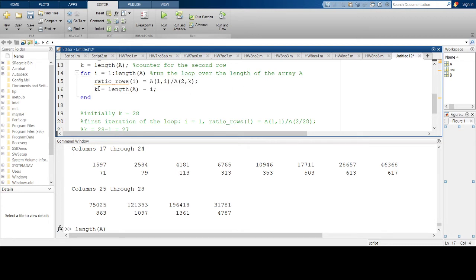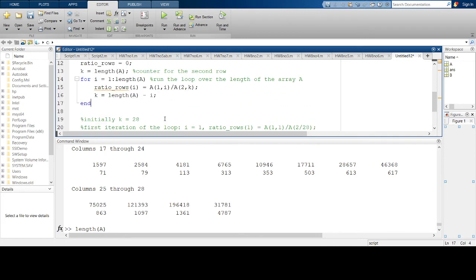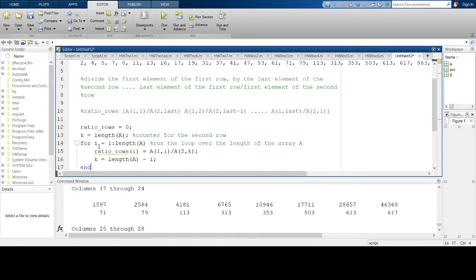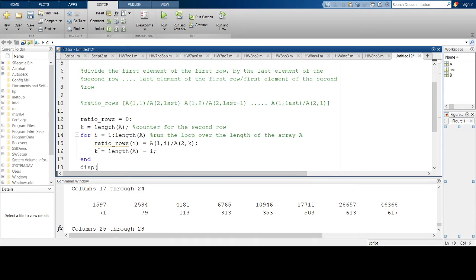Alternatively, you could also use nested loops. So I can run a nested loop where I have K here and I run it twice every time. So there are many different ways to do it. Just structure your problem and try to solve it to achieve the objective. Okay, let's run this and see if it's going to achieve the objective. So before doing that, after this loop, I'm going to write display ratio_rows.